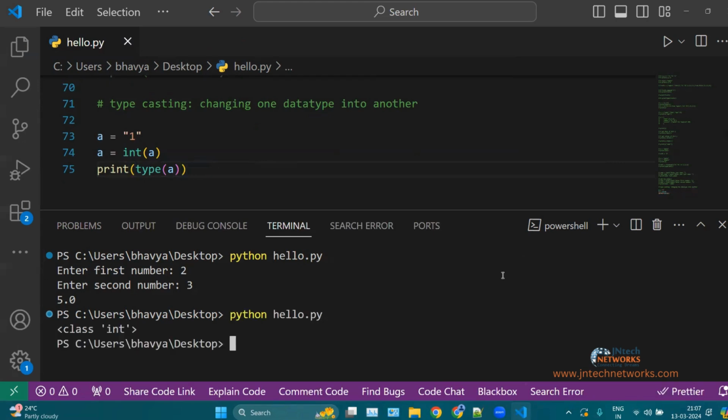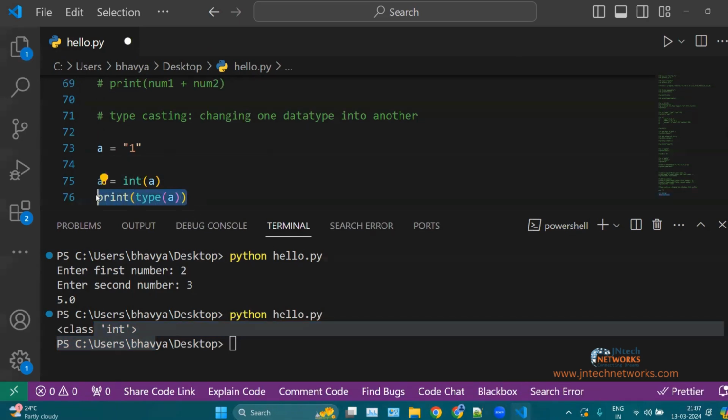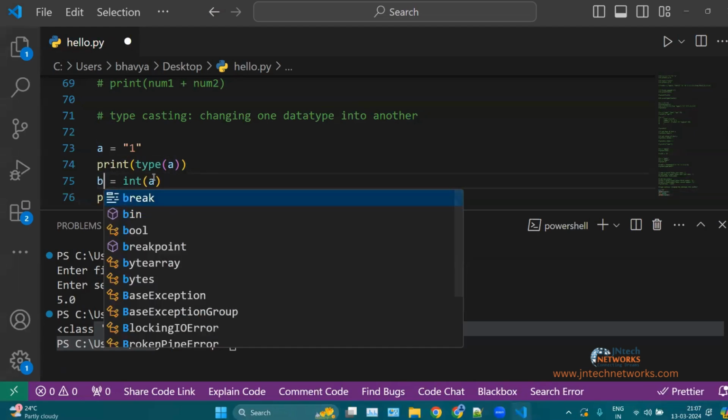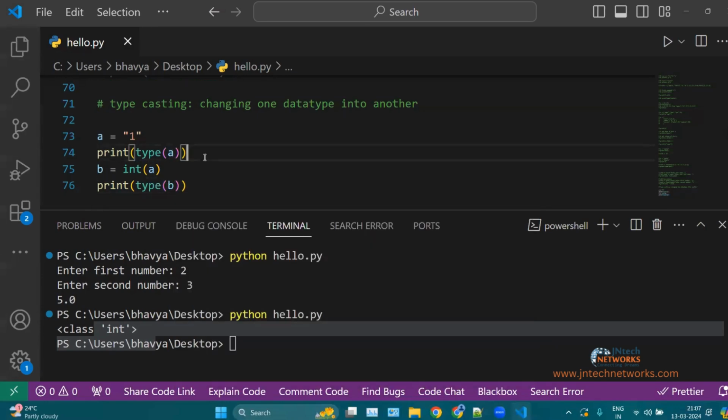So if you run this file, you will see it is a class int. Previously it was string. You can change B here. First we have this A, and here we are checking the type of A. Then we have another variable B. Inside B, we are storing the int of A, meaning we are converting the data type. And then we are checking the type of B.